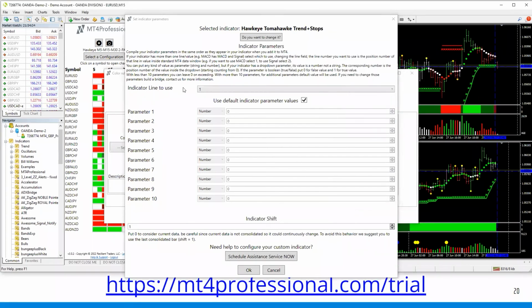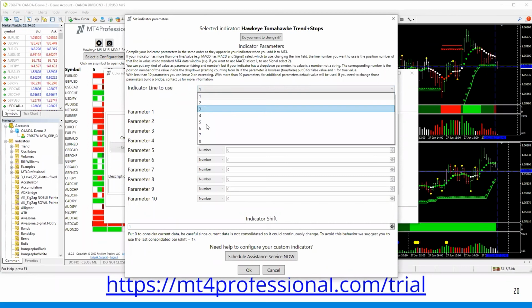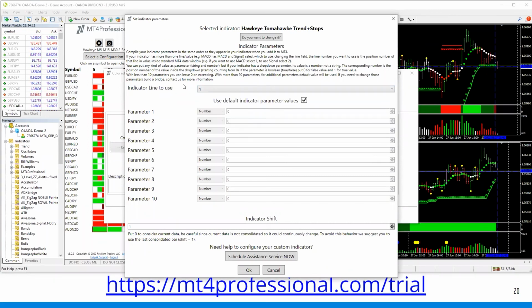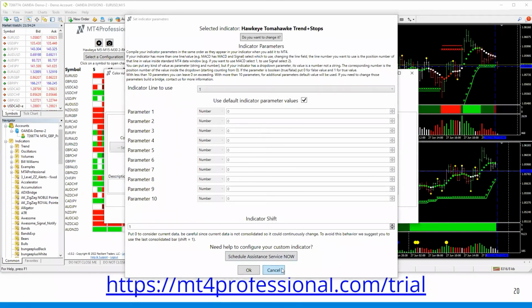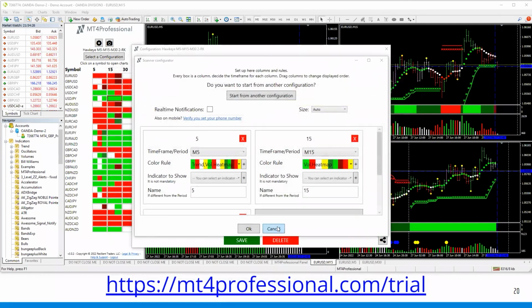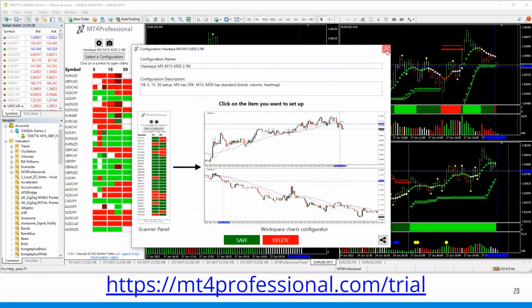The most important thing to look at here is the indicator line to use. Select the output of the indicator that you want to use for the comparison. Remember I showed you earlier that number 1 was bullish, number 2 was bearish, and number 3 was neutral? 1, 2, and 3. Well, how do I know that without being a programmer? How do I know that those outputs are the ones that I'm interested in?